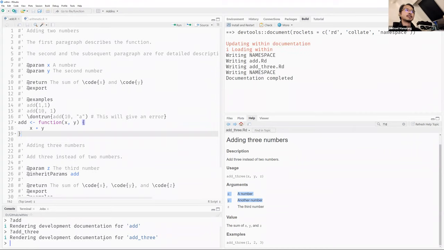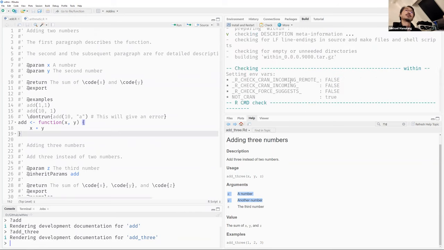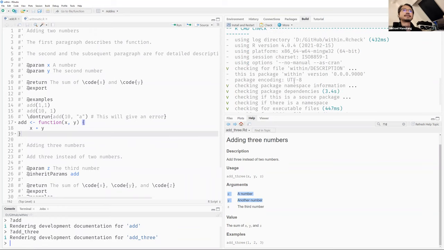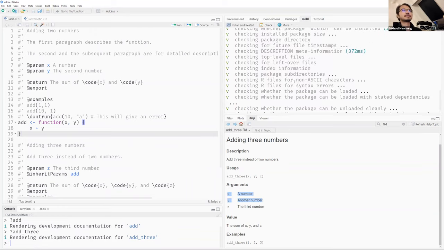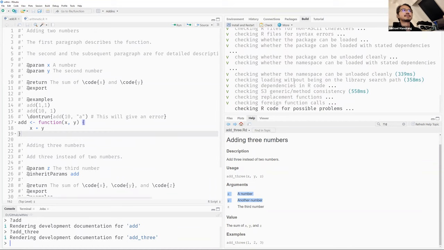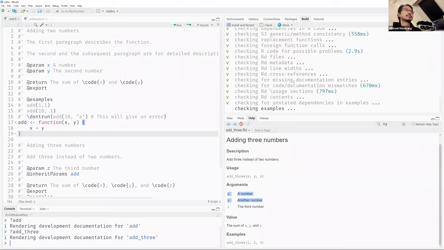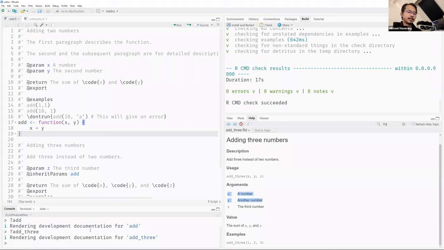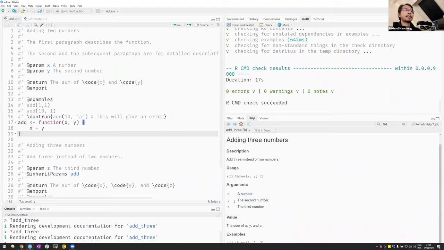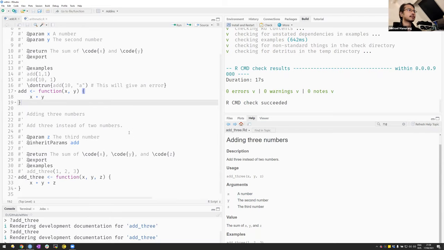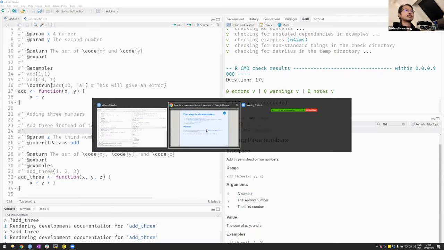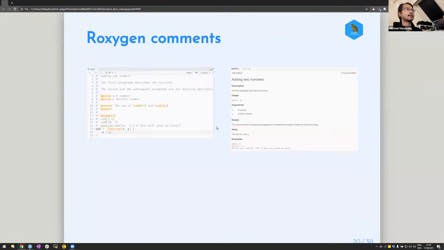So we are building the documentation. Then let's just do a quick check. Will take a while. Okay, everything succeeds. All right, and here, as you can see, the changes in the add documentation are also reflected here. Well, this is what I showed you before.